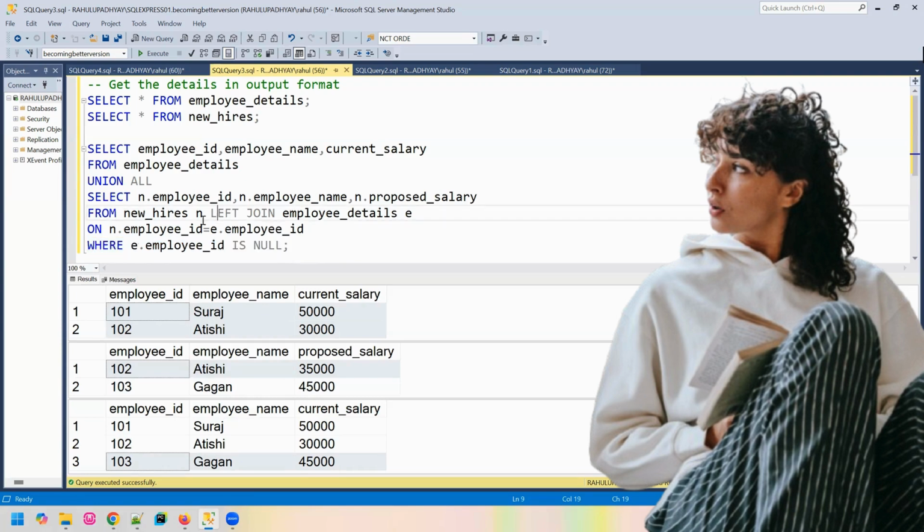With that, we will get all the required records that we are looking for, and we will keep only the columns coming from the new hires table. So this way we got the second part of the solution. Finally, we use the union all to merge the two solutions to get the final output. So this way we solve the problem.